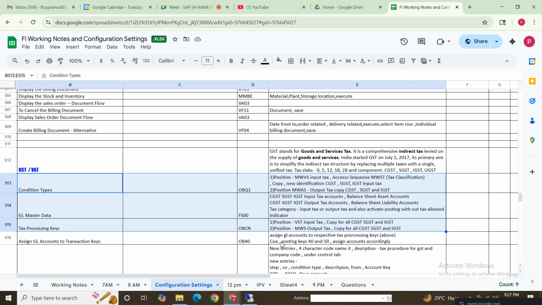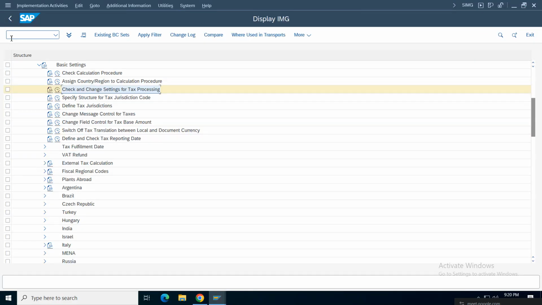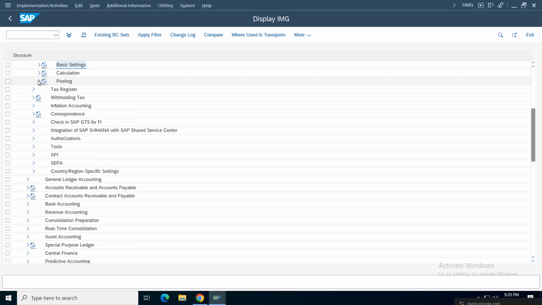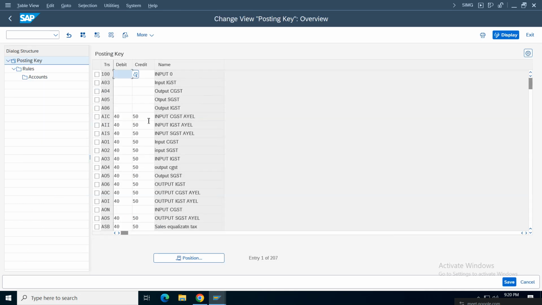Let us go to the OB40 transaction. Here we should assign GL accounts to the respective tax processing keys. COA, posting keys 40, 50. Assign accounts accordingly. So go to the assignment. Where is the assignment here? Go to the calculation. Now posting. Here we need to assign the GL accounts. These are the transaction keys.